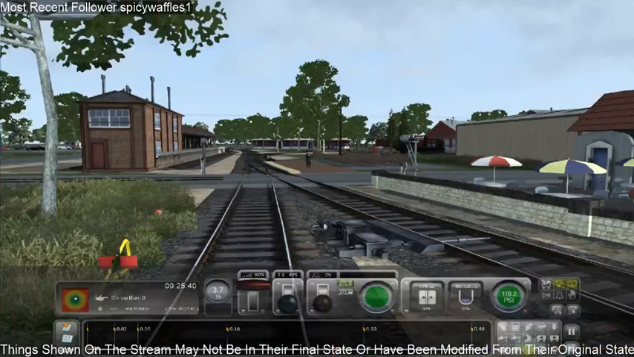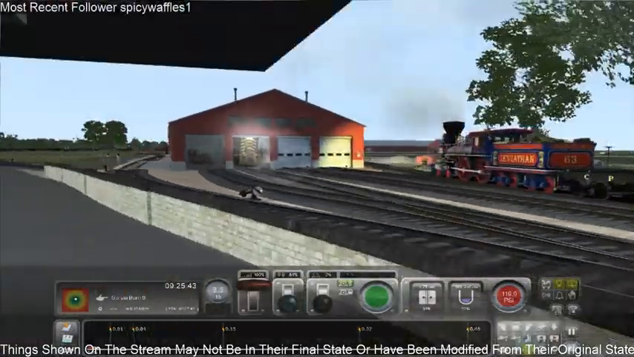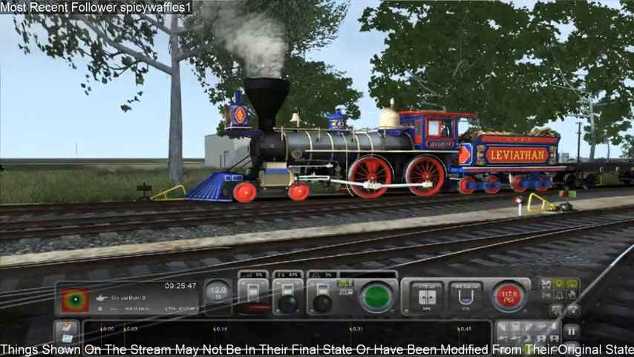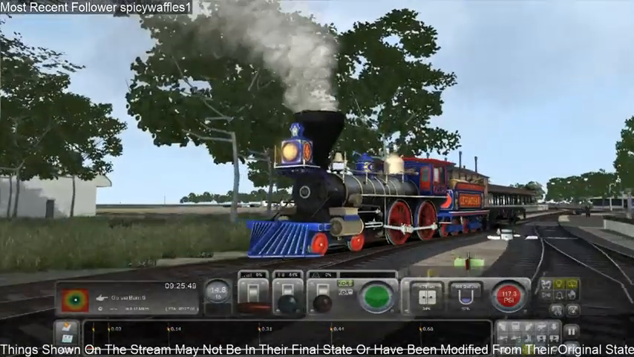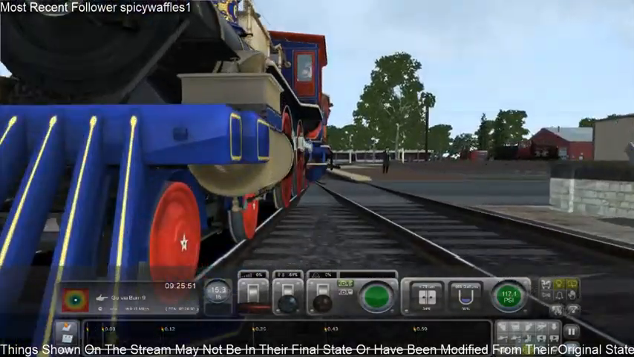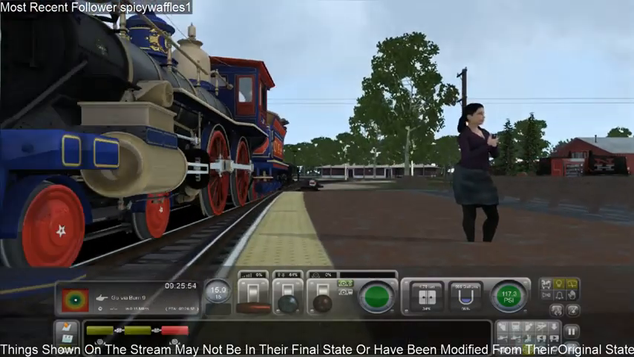But I get 10 over here. Over here I get 10. Huh. Whatever. Usually I don't get this bad of FPS, but I don't know what's going on. Probably just the massive amount of locomotives.